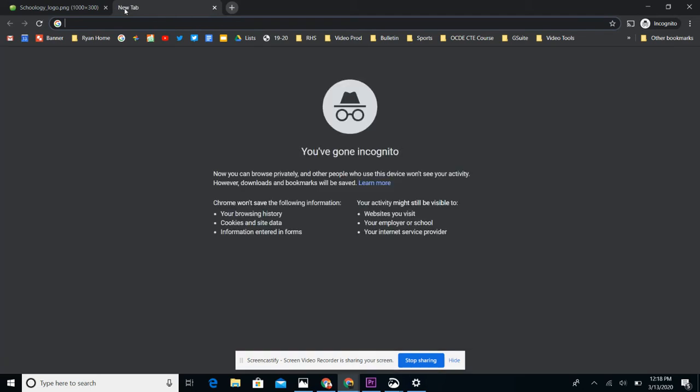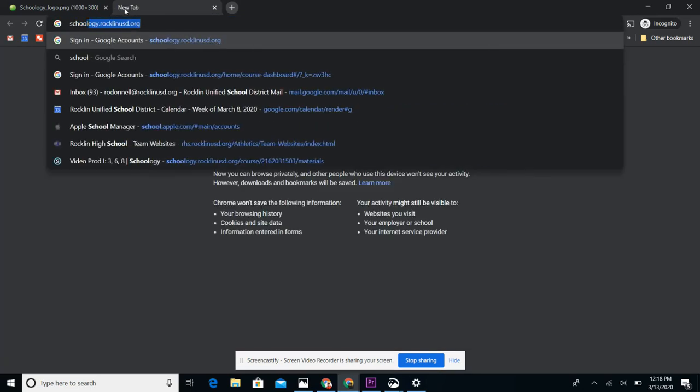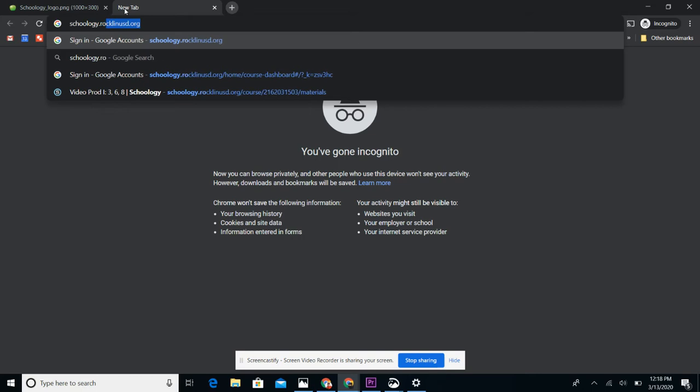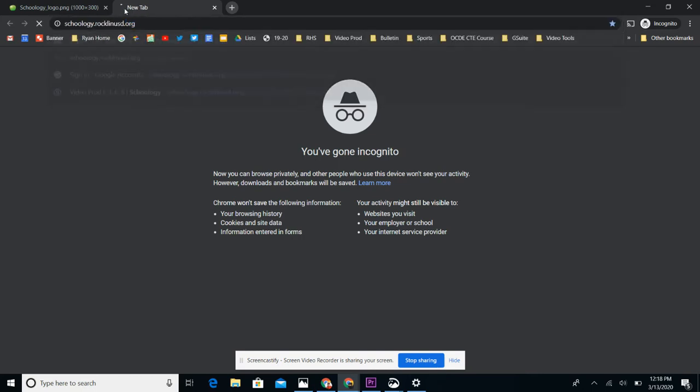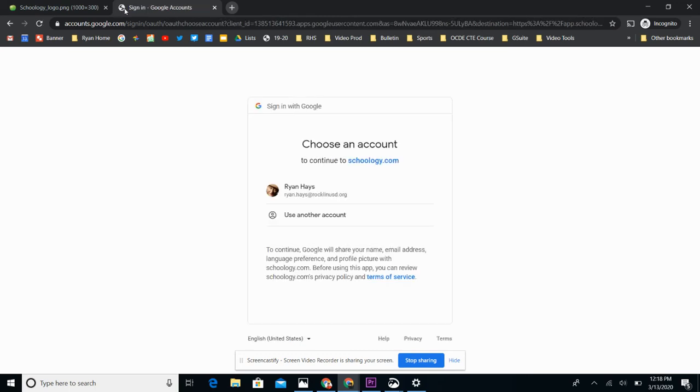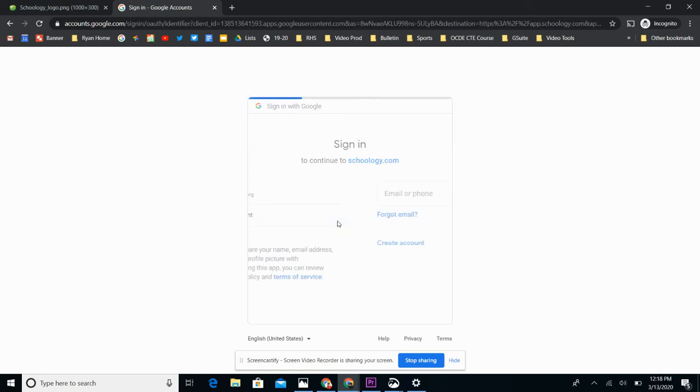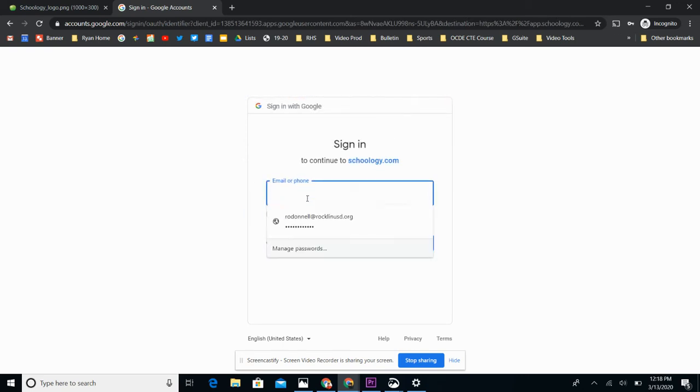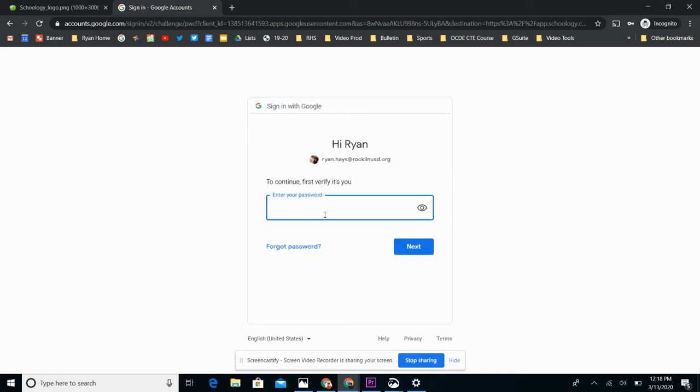So by opening up a new window, they're going to type in schoology.rocklandusd.org. And when they get to this particular website, it's going to ask them to sign in with an account. By signing in, they're going to want to type in their student's first name, dot last name, and then the email extension, which is rocklandusd.org. From there, it's going to ask you to put in the password.